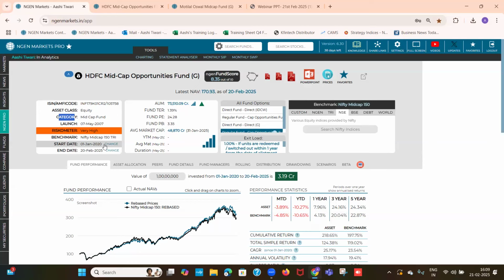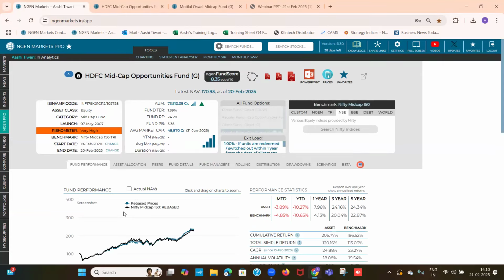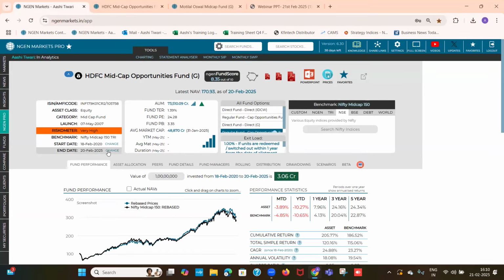In that case, I will click on this option change, and here you have the option to customize your own start date, or you can select from the options that have already been provided. So I will just hit 5 years ago. And as soon as you do so, we can see that the analysis has now loaded, wherein this is being analyzed for the period of the past 5 years, which is 18th Feb 2020 till 20th Feb 2025.